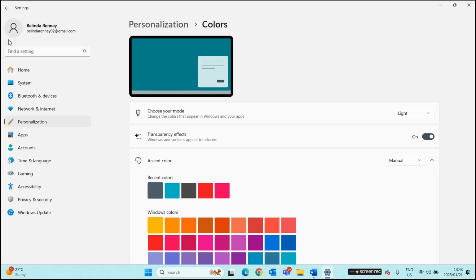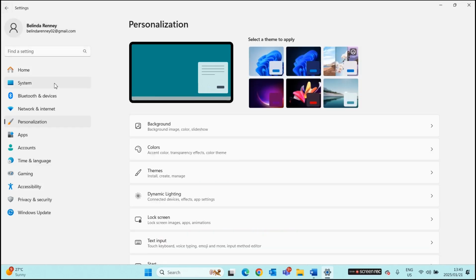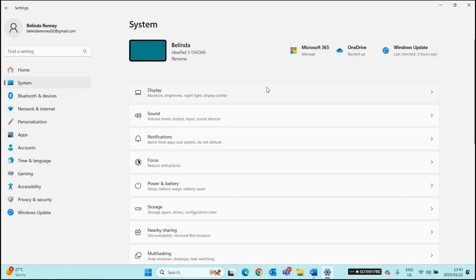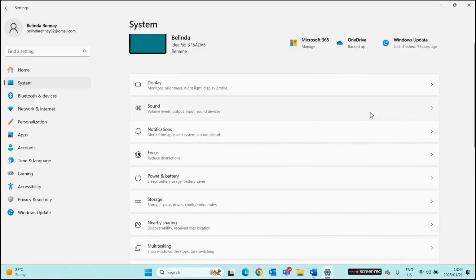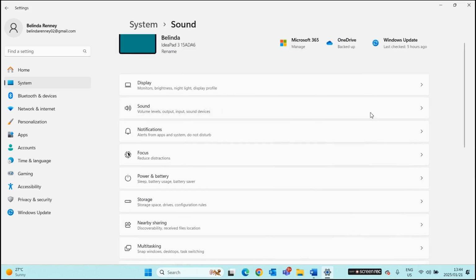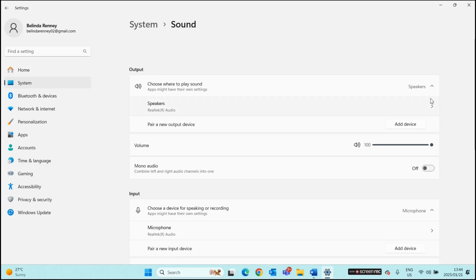To adjust your display settings, go to Settings, System, Display. Here you can change the resolution, adjust the brightness, and set up multiple monitors. For sound settings, navigate to Settings, System, Sound to manage your input and output devices.